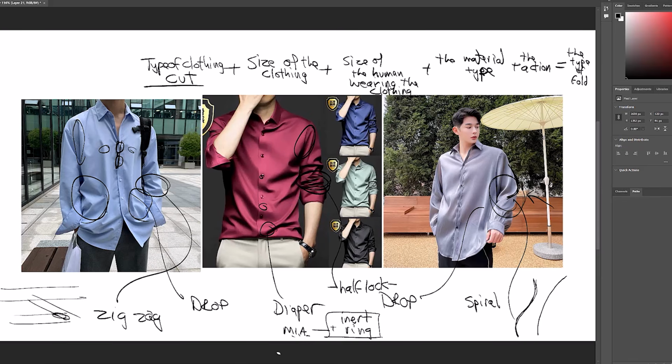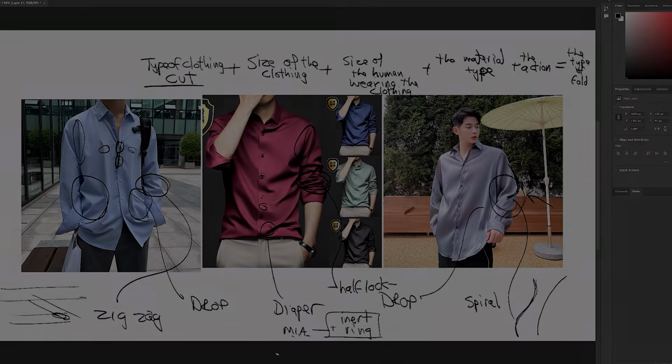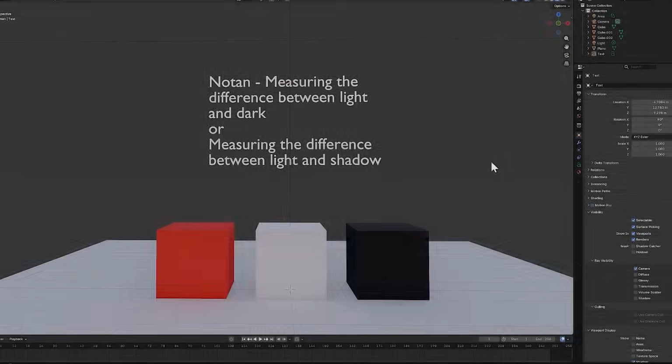All right, so I'm going to move on to the lighting example now so that we can identify certain traits and their definable names. That way, when we work and you listen to me talk, you'll have a better understanding of what it is that I'm trying to exemplify. In this section, we're going to look at the 2 types of notan.